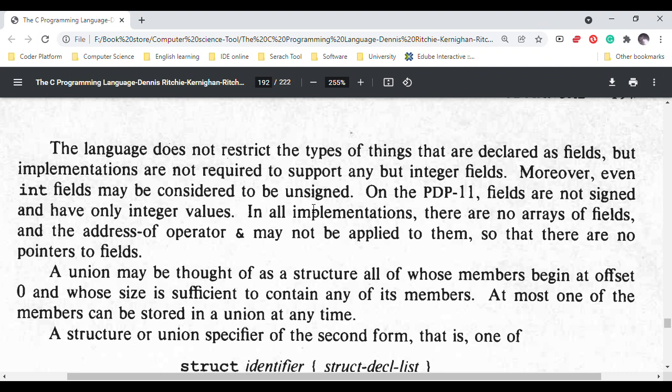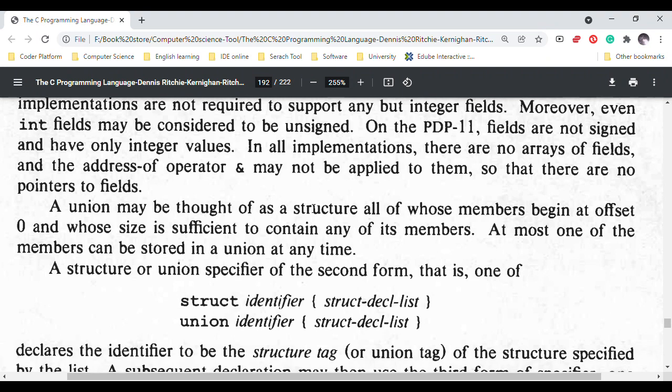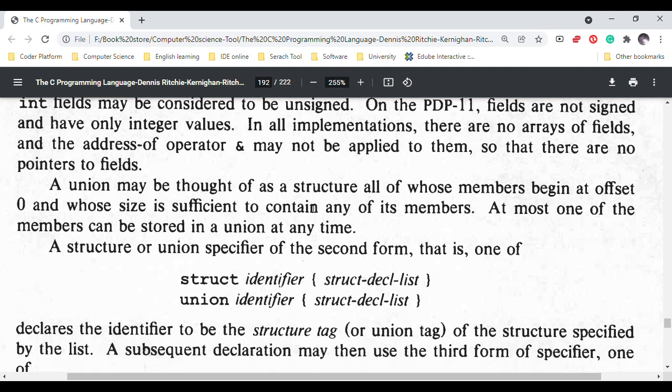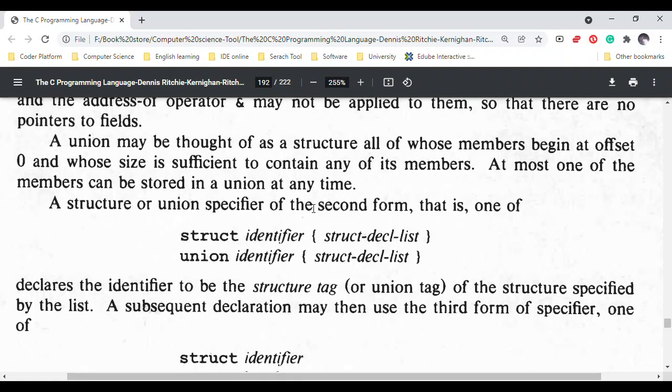A union may be thought of as a structure all of whose members begin at offset 0, and whose size is sufficient to contain any of its members. At most one of the members can be stored in a union at any time.